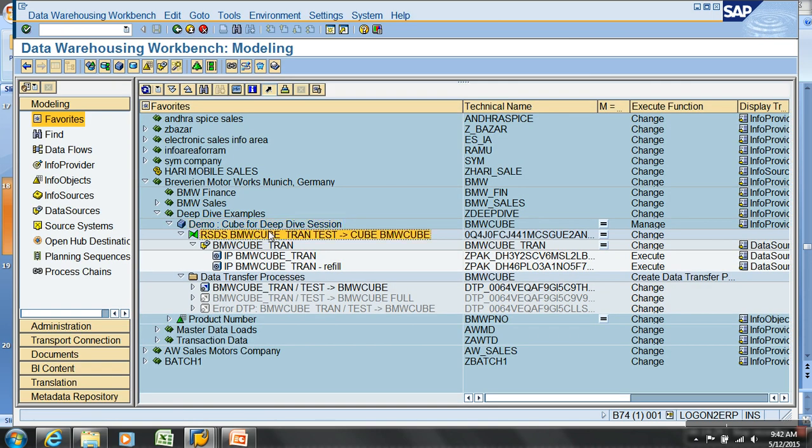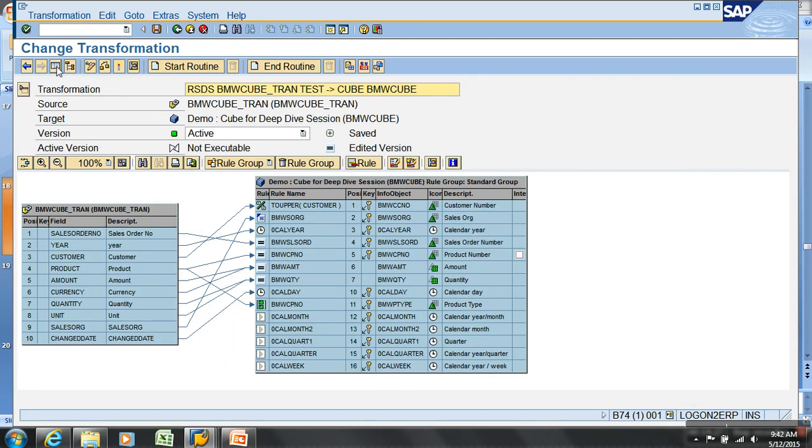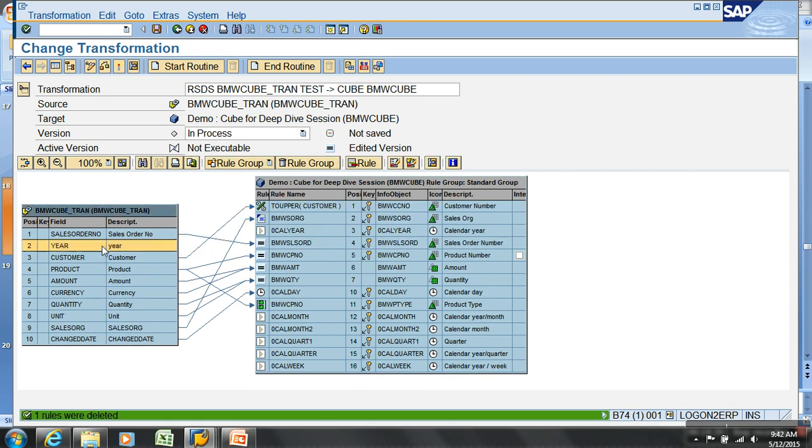Okay. Now let me go to transformations. Now I got all these time characteristics. Assume I don't have year also from the source, and the source is giving only date. This is how it happens in real time. From the source in the transaction system, they only hold date. They will not hold year, month, everything. So in the transformation, based on the date, you will determine year, quarter, month, all this.